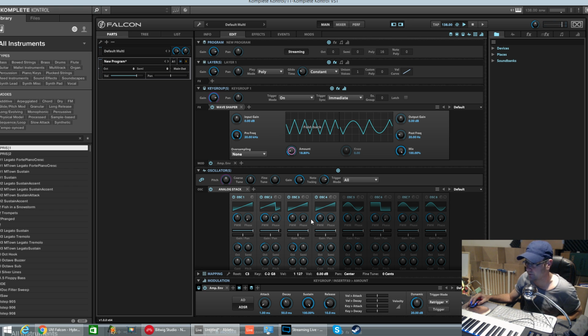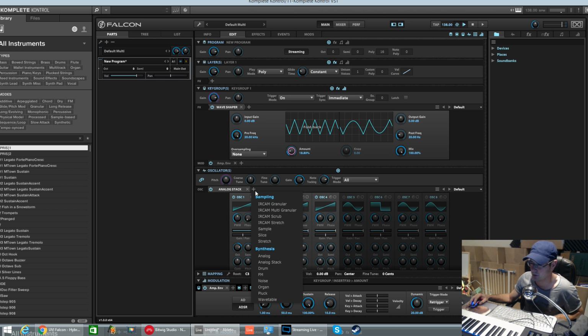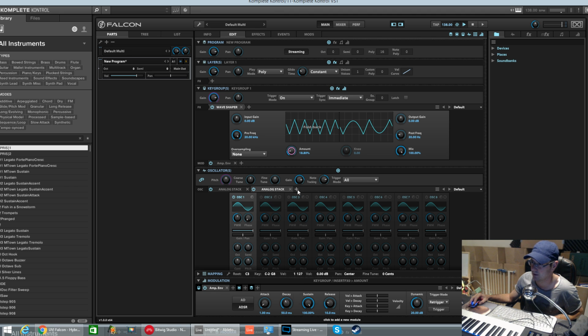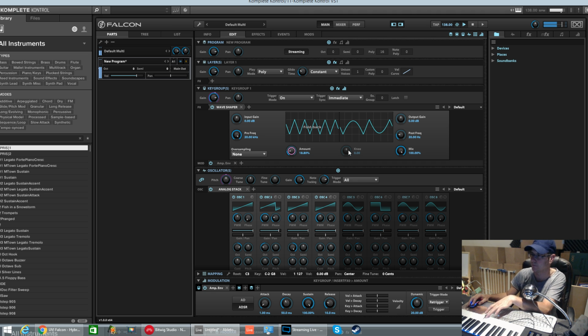8 oscillators is nothing, mate. That's 8 single waveforms. You can then look in this analog stack. I can then add another oscillator, another analog stack, and another analog stack. You can just keep going. So I could have 3 of these analog stacks, all with different waveforms. It's absolutely massive. It's the effects, I can't begin to explain how good the effects are either.